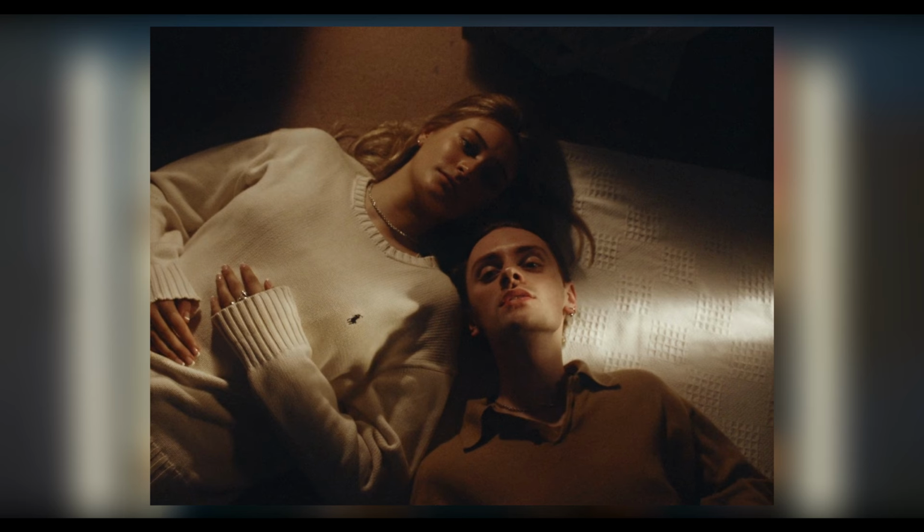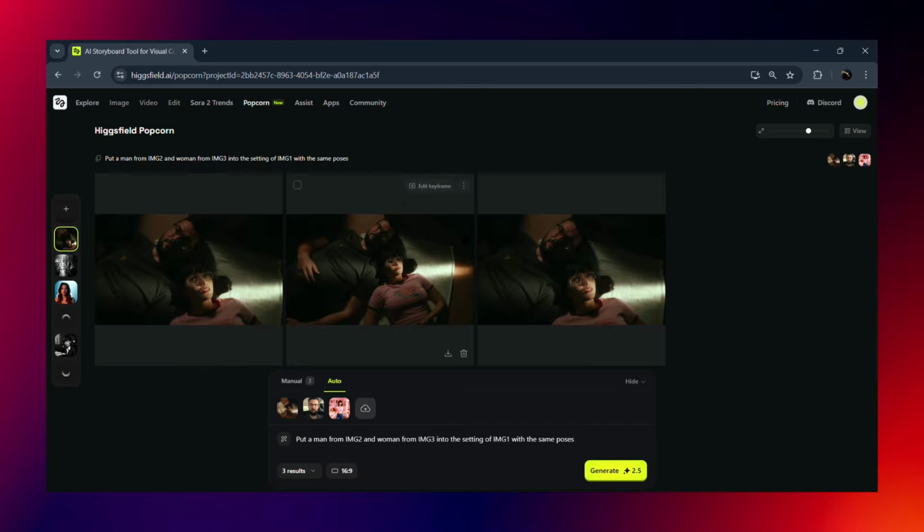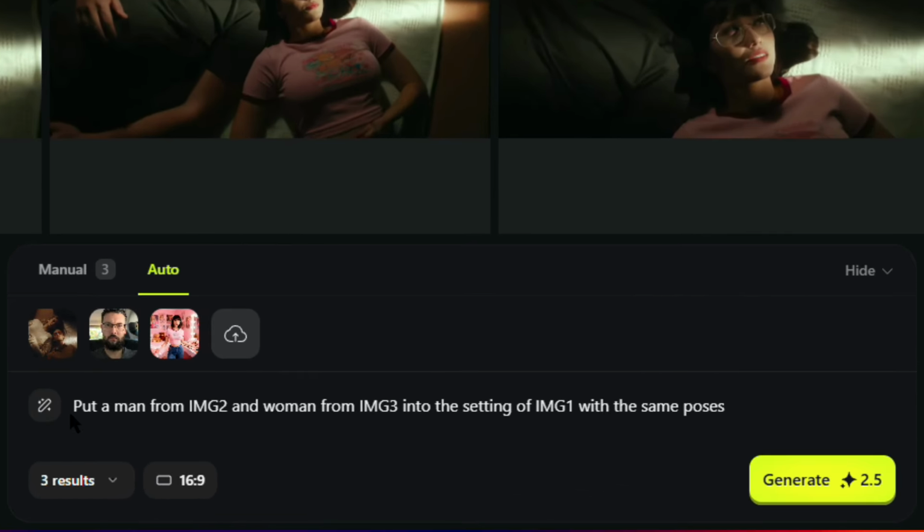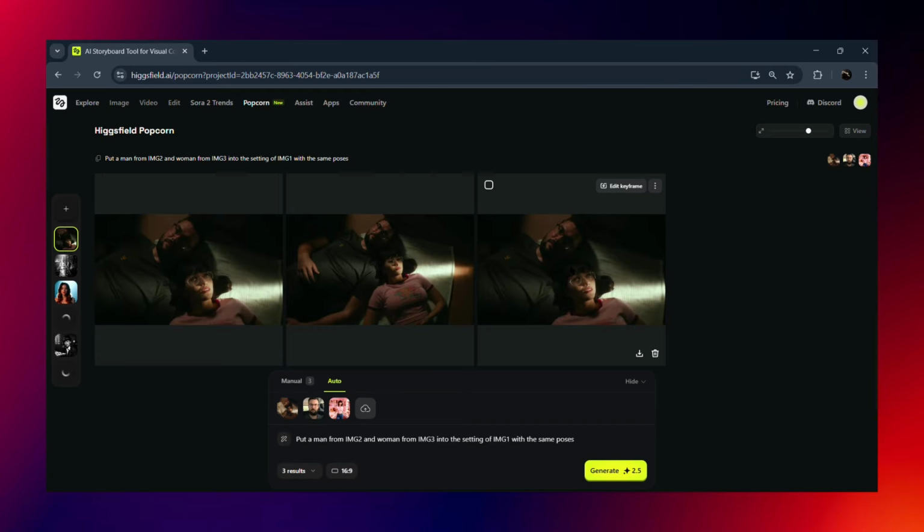Next, I tried a really challenging prompt. I uploaded an image of a couple and 2 separate images of a man and a woman, then gave the prompt to replace the couple with the images I provided. And here are the results.